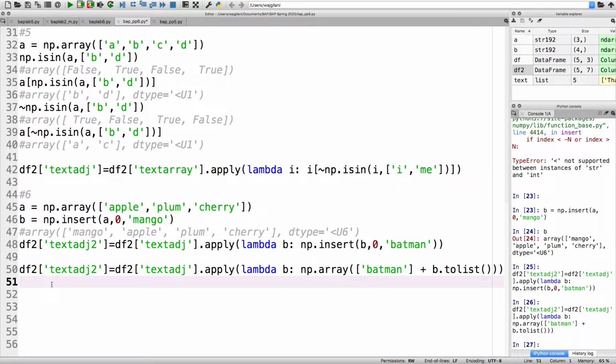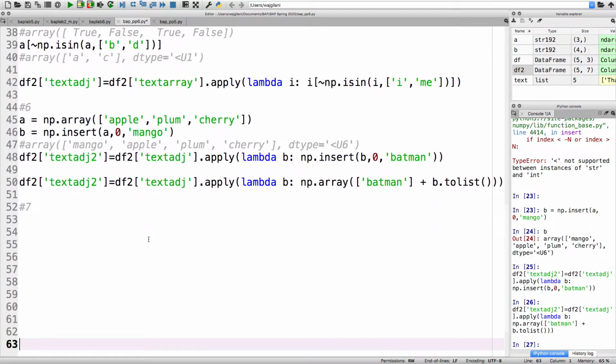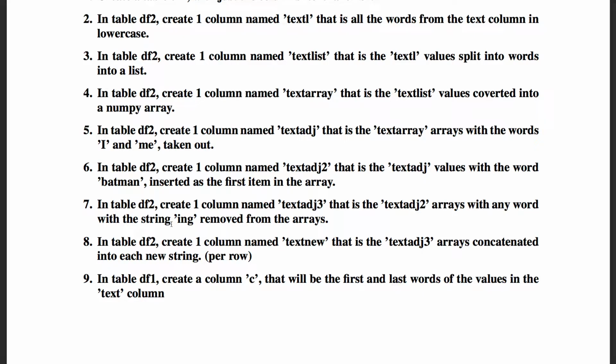Okay, let's do number 8. No, number 7. Move up a little bit. Number 2, table 7. All right. So number 17. Okay, number 7.